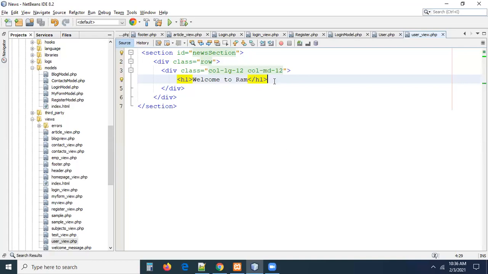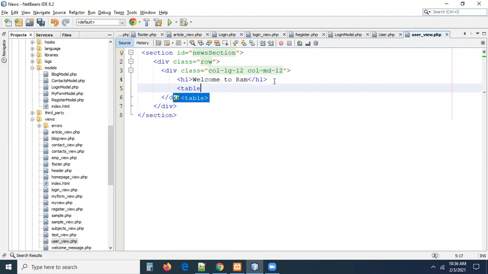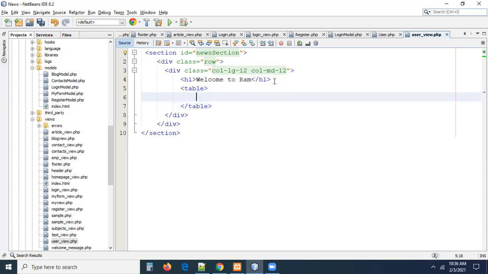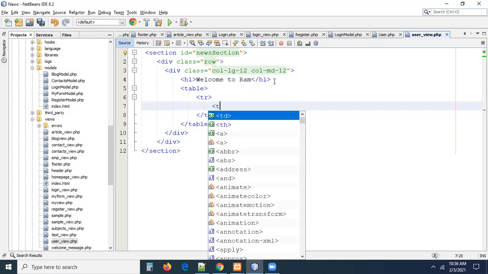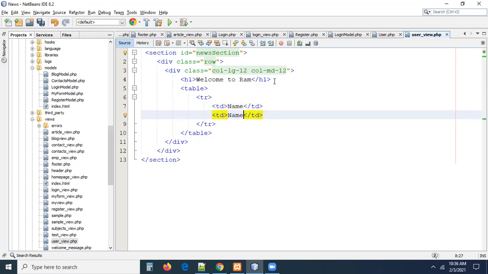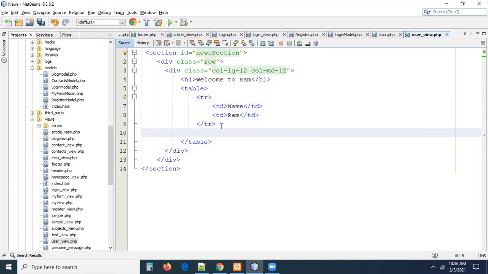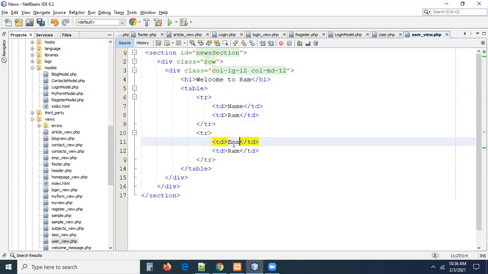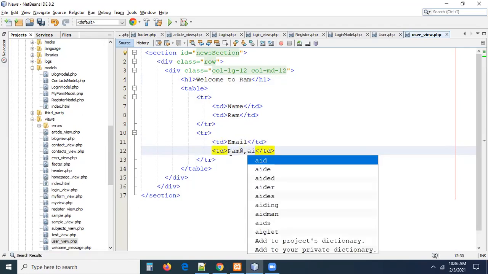Here, I want to take a table for displaying the logged in user information. Let's take a table tag, open table tag, close. Here, let's make some tr, td, and td name. So here we can display the name, something like this. Name is going to be somebody's name should come here. Who logged in, their name should be here, guys. Second one is going to be the email. This is going to be rom@mail.com.